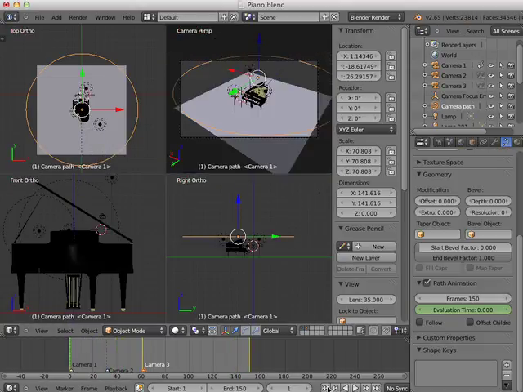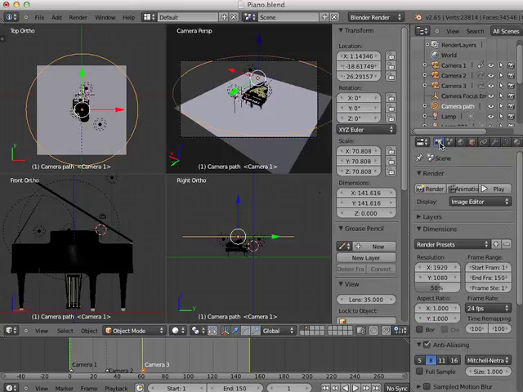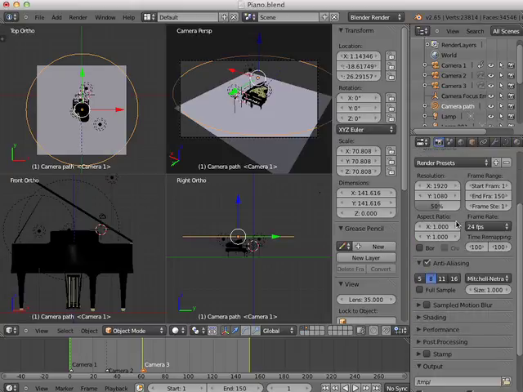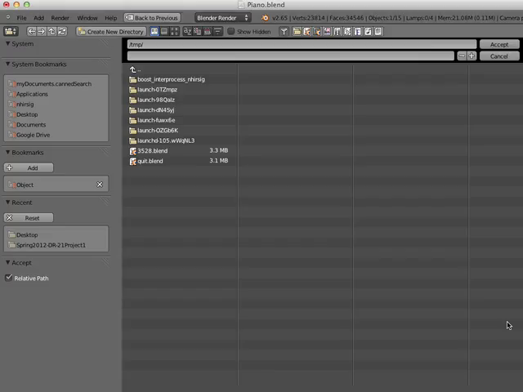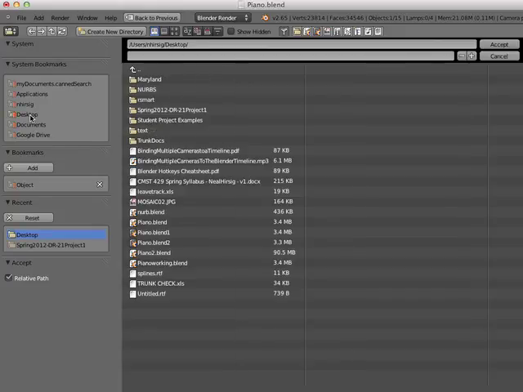I'll then click on the Render button in the Right Properties panel. I will leave the X resolution at 1920 pixels and the Y resolution at 1080 pixels, but I'll set the percentage to 25%. This means that my video will be 480 by 270 pixels. I'll scroll down to the Output panel and click on the Folder icon. This displays Blender's file locator. I'll select the desktop for the output destination for my video file, and I'll name it Piano. I'll then click Accept.